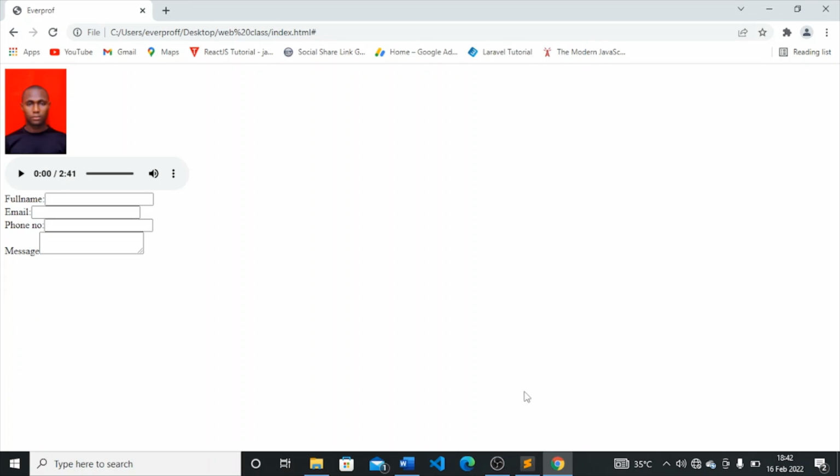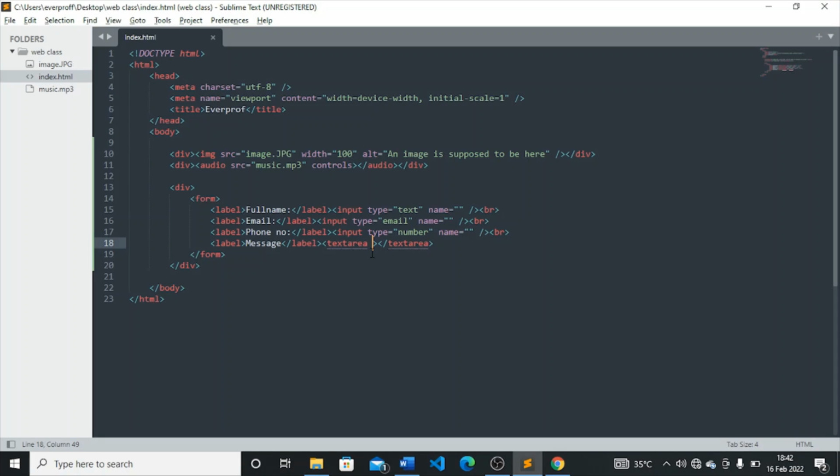So that's what they call what? Placeholder. Placeholder is used to give us direction. It's a fake text that will not submit at all. It's used to give direction. But before that, let's put our button.